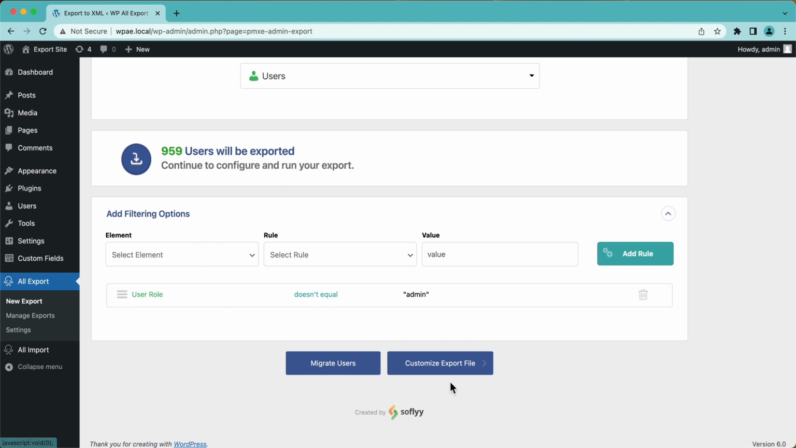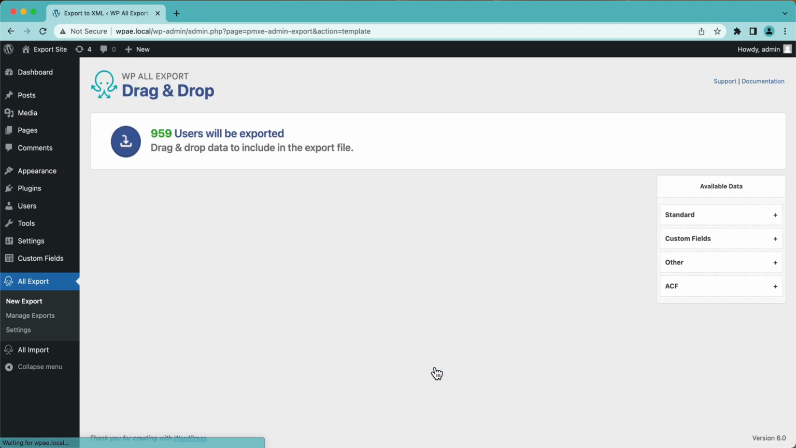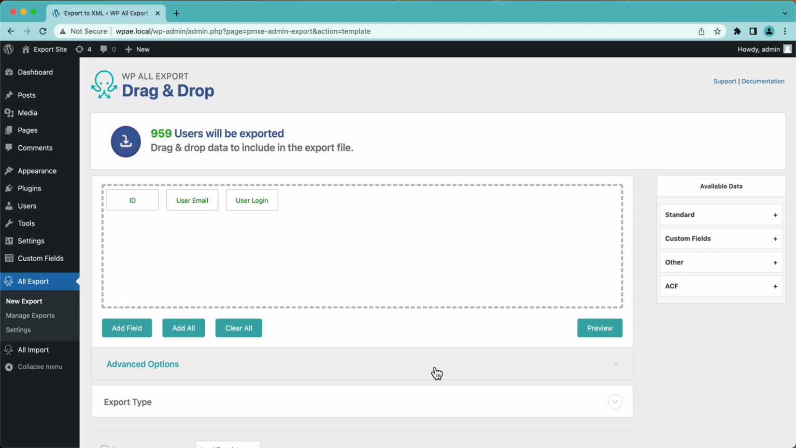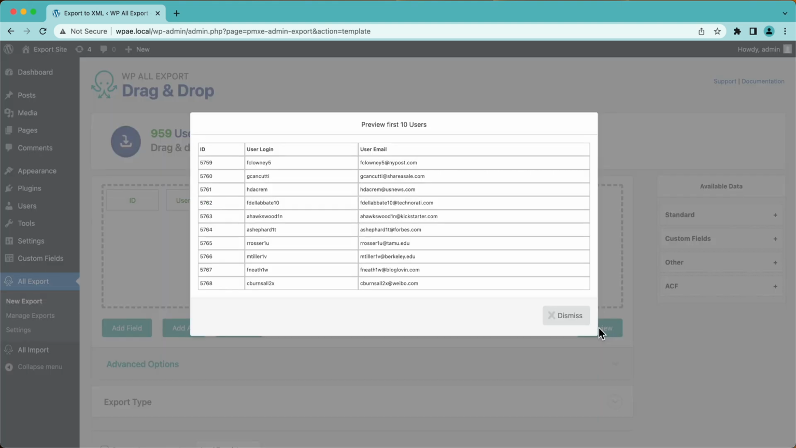All right, then down here, we have two options, migrate users and customize export file. We're not going to be migrating in this video. We just want to make a nice custom spreadsheet. So we're going to click customize export file. So here on the left, this is our export file that we're going to be creating. We can drag and drop to rearrange these elements just like that. Then we can preview it and see what we have.